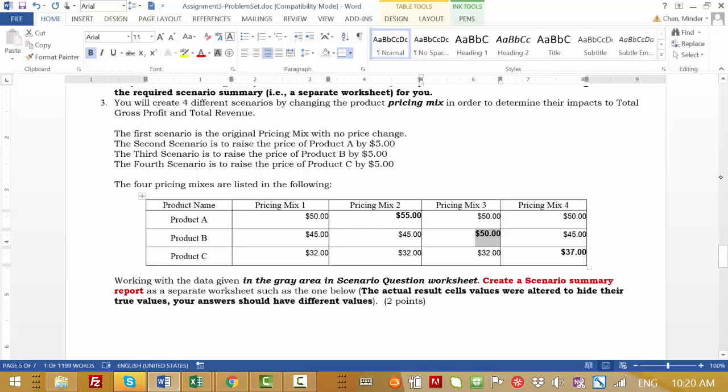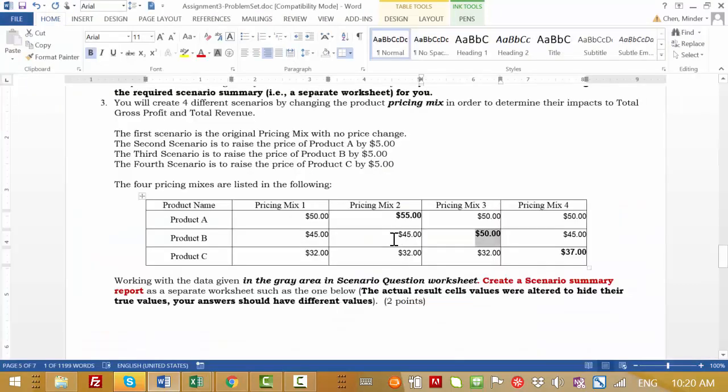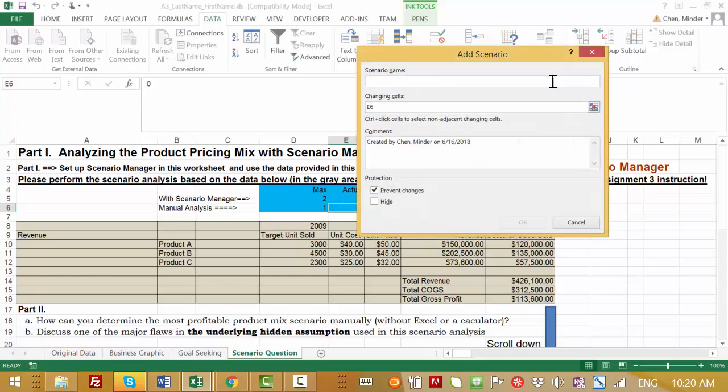Okay. And with this information, I have 50, 45, and 32. So it's right here. And we have 50, 45, 32 right here. That's the baseline. So let's do this. I'm going to go to Data, What-If Analysis, Scenario Manager. I need to add a scenario. I can just say Product Mix 1 or Scenario 1. Just give it a meaningful name. Let me just call it Scenario 1.